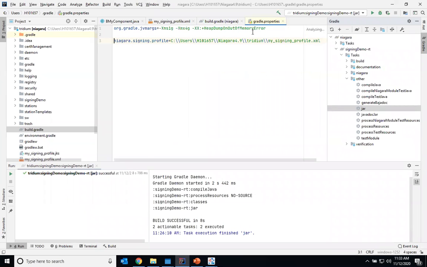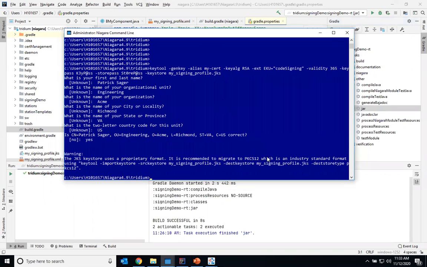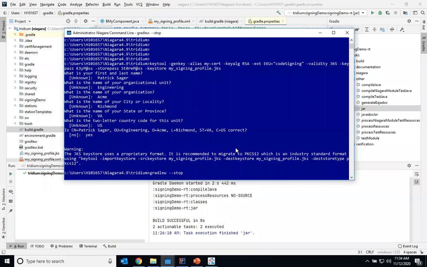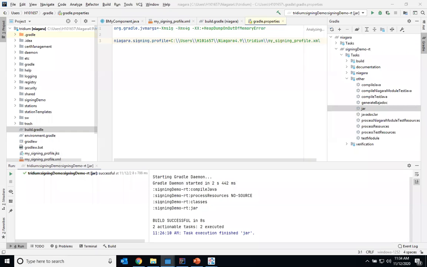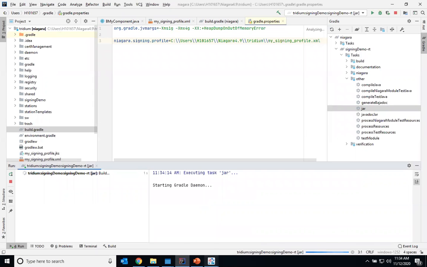Now, another thing to note, the changes made to Gradle.properties will not take effect until you restart the Gradle daemon, since the Gradle daemon caches those. So for that to take effect, just from a Niagara command line, just run gradlew --stop. And at that point, future builds will have those new Gradle properties take effect. So at this point, we should be able to run the jar task and have that module signed with our new certificate.